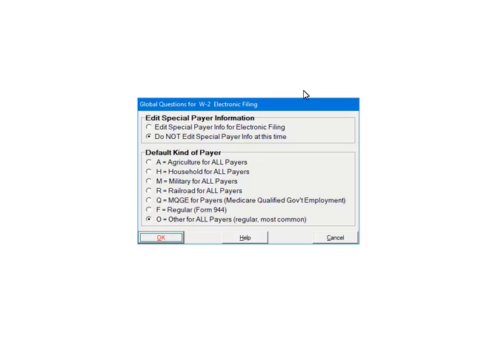The global questions are very specific questions about federal W-2 e-filing. Select Do not edit special pair info at this time. Leave the default kind of pair as O for all pairs. Click OK.